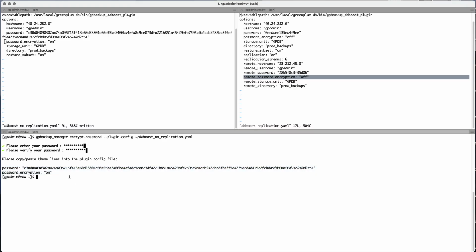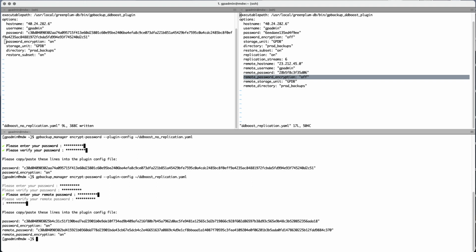Now, if you're doing this with a plugin configuration file that has replication enabled, such as the file on the right, gpbackup_manager is going to prompt you twice for passwords, one for the primary, one for the replica. And the process is the same. Enter your password, validate your password, enter your replica or remote Data Domain site's password, validate that one as well. And now gpbackup_manager will give you 4 lines that you'll update your configuration file with.